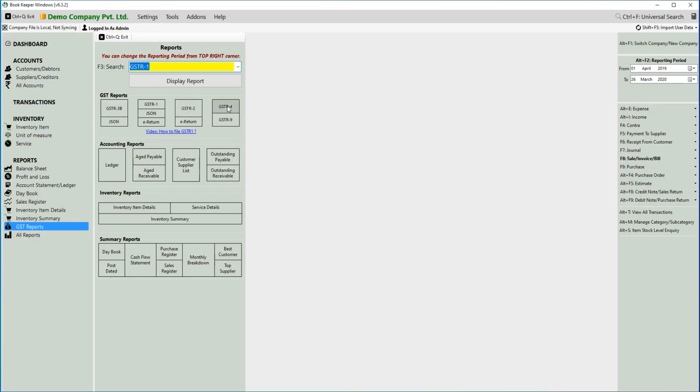Next, here is GSTR 2, GSTR 4 and GSTR 9. You can check other GSTR reports and you can generate e-return for GSTR 2. And for 3B and GSTR 1. For GSTR 1, there are both the options, JSON and e-return, and for GSTR 3B, you can generate JSON. You just have to click on this JSON option.